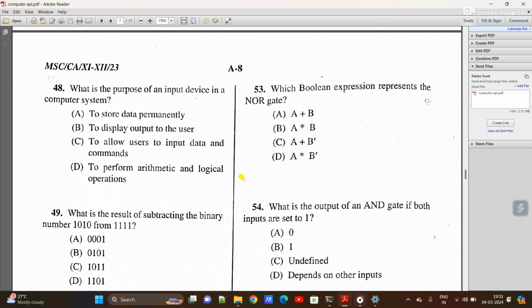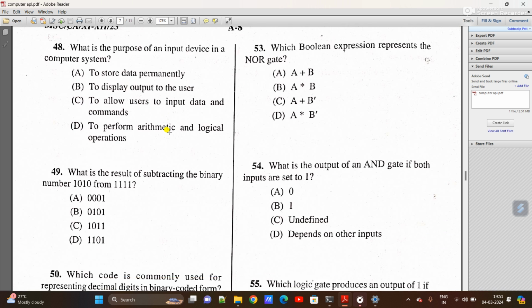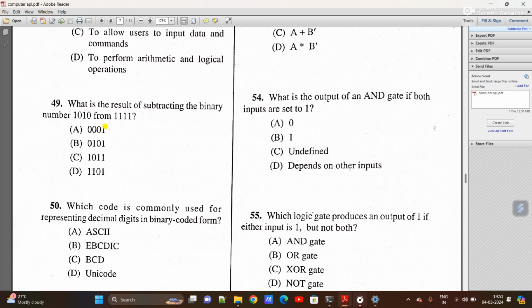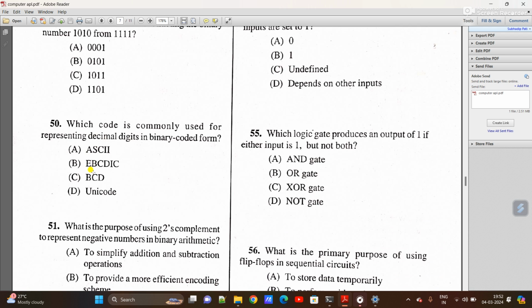48. What is the purpose of an input device in a computer system? Option C. To allow users to input data and commands. 49. What is the result of subtracting the binary numbers 1011 from 1111? Option B. 0101. 50. Which code is commonly used for representing decimal digits in binary coded form?